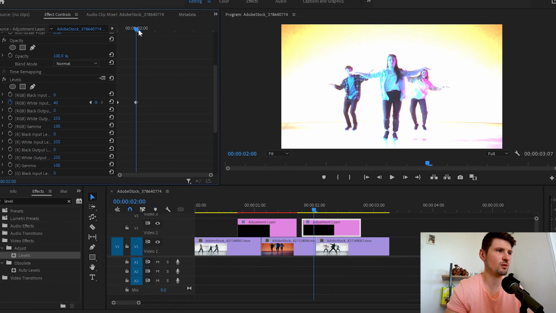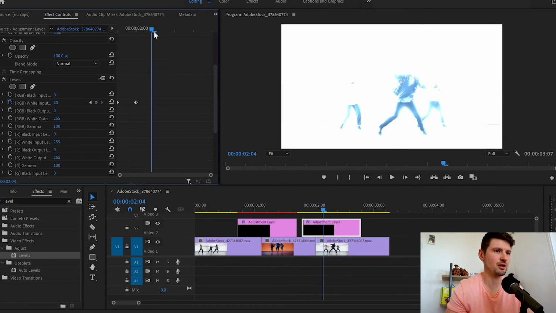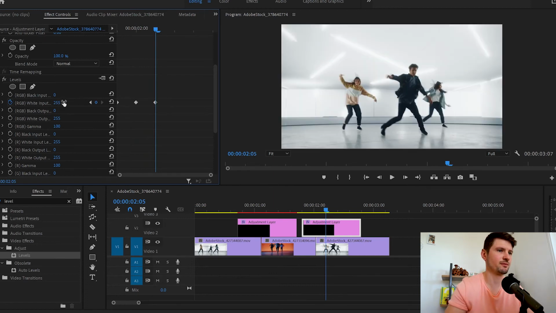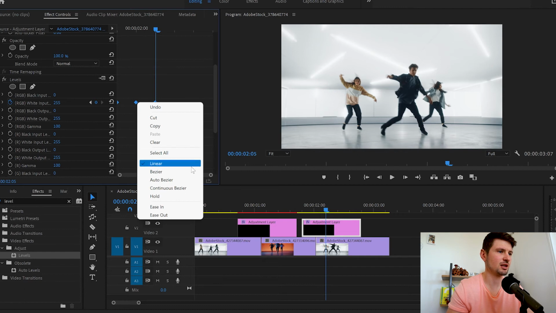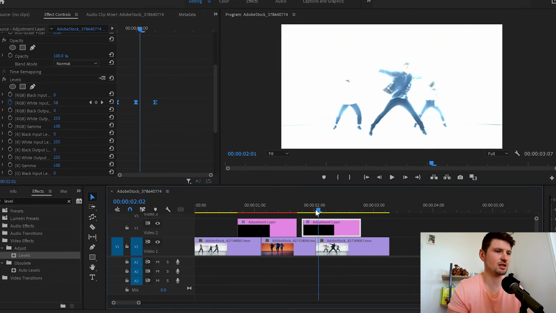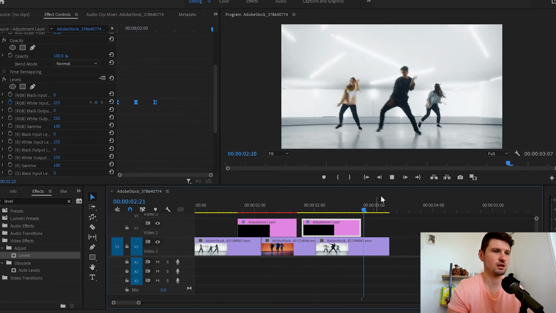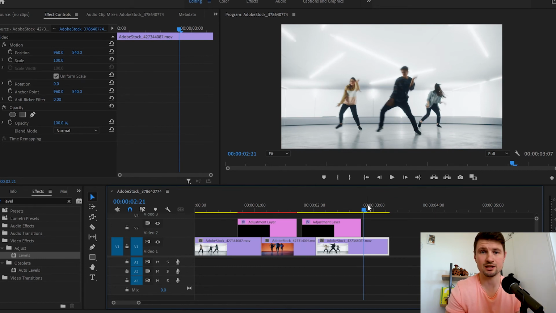And then I'm going to move the cursor somewhere a few frames after the second video, and I'm going to go back to 255. And also I'm going to select all of the keyframes with the left button of the mouse and choose continuous Bezier. So let's see what we've done. And like that we've got this white flash.